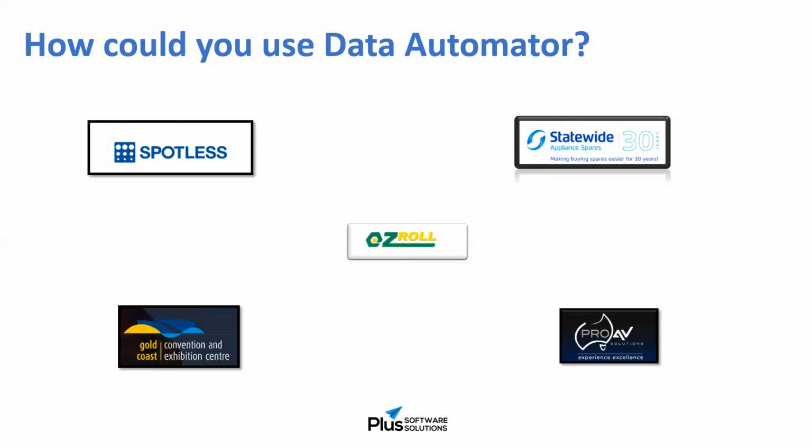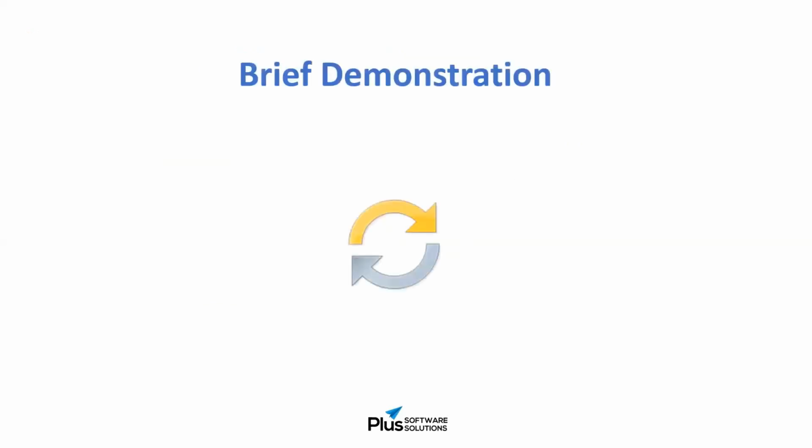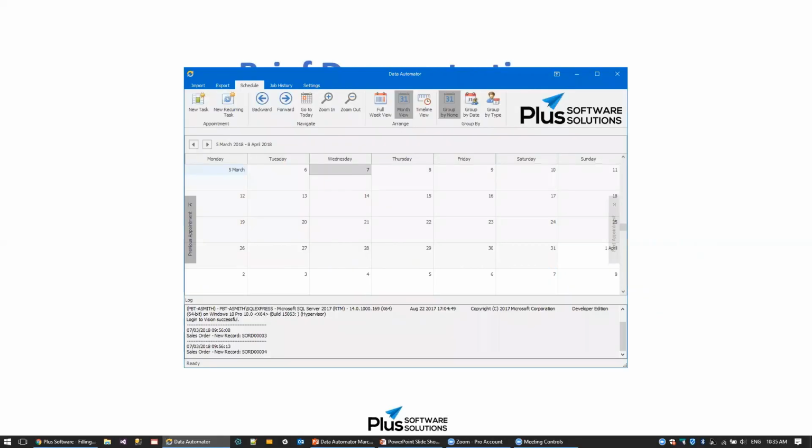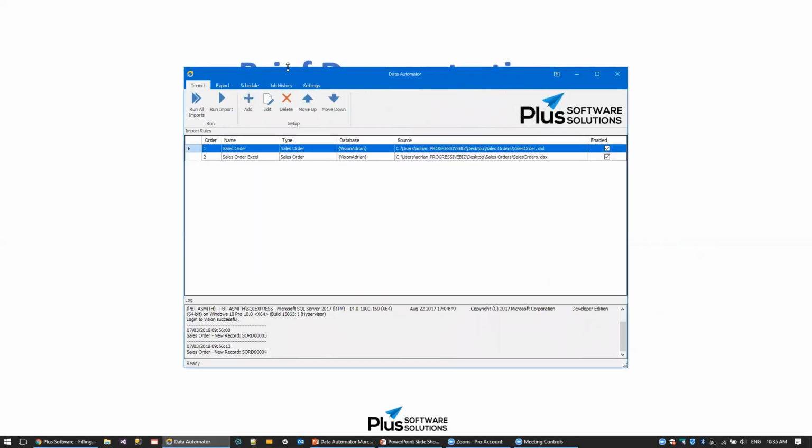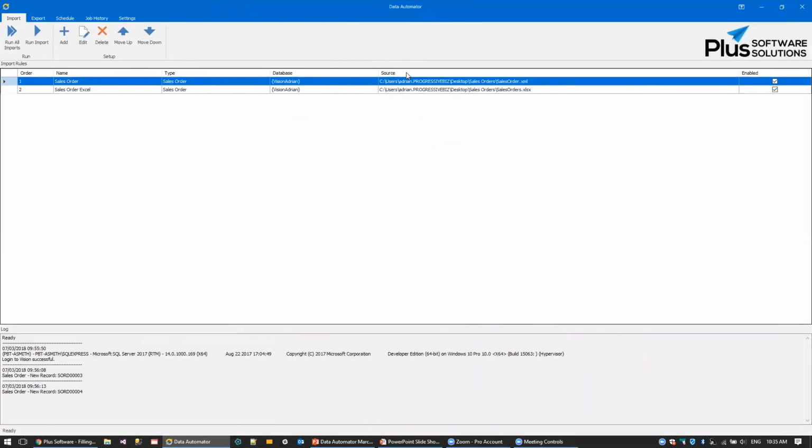Adrian, let's hop into the actual software and give a brief demonstration on how to add an import and how to add an export. Just enlarge that for us and let's go for it. Over to you. Sure. So this is the application here.